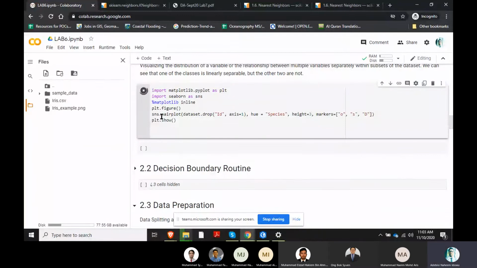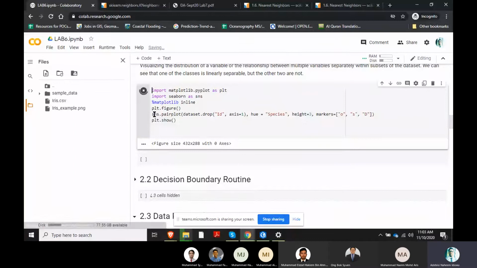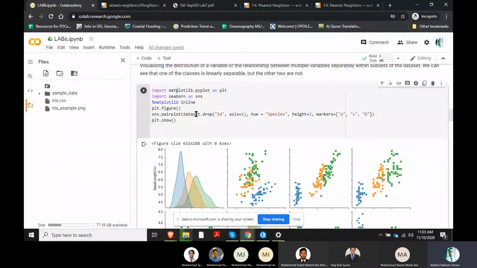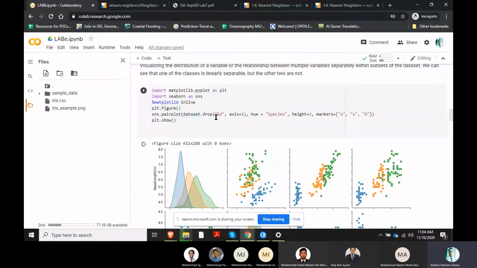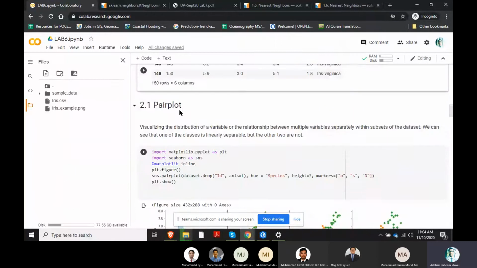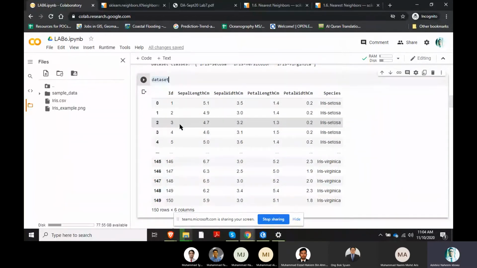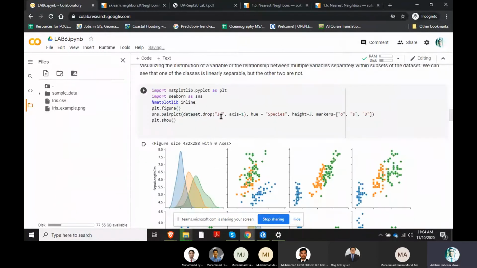To do that, we use pair plot, but this pair plot method is under Seaborn, right? Seaborn is another plotting package in addition to Matplotlib. So it's a method inside the Seaborn module. So I just call sns.pairplot. Then I pass my data set, remember, my data set is this iris data set, right? And then I drop the ID column because the ID column is not necessary for us to plot. It is just the ID.